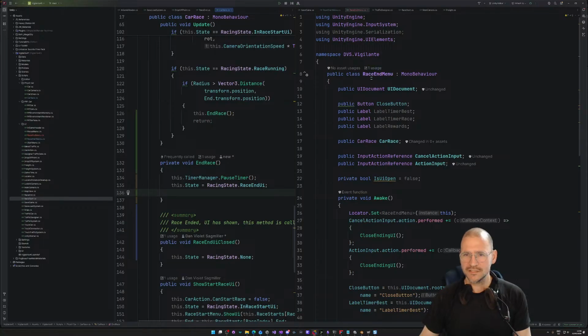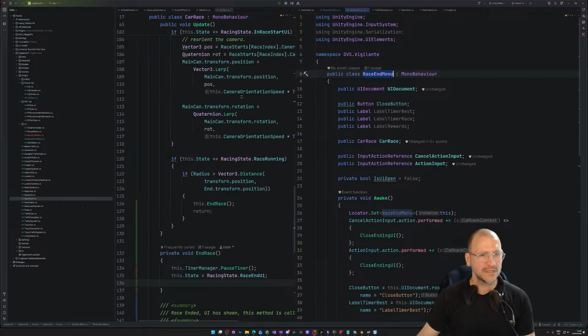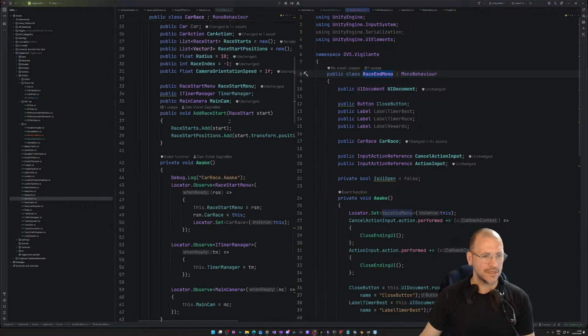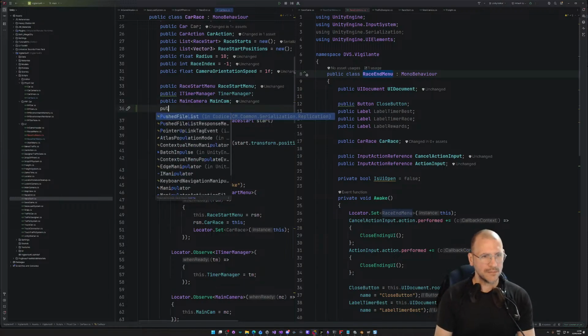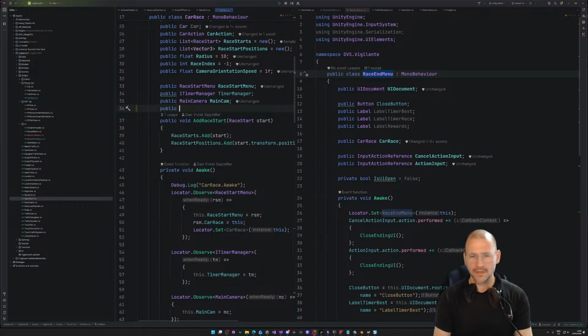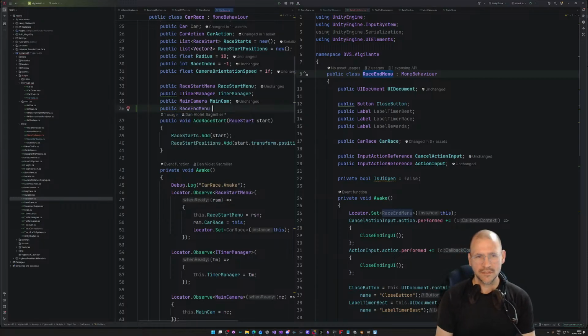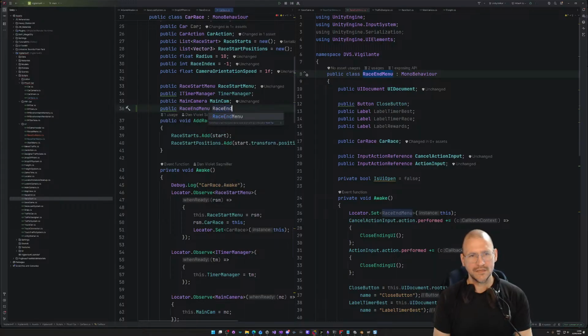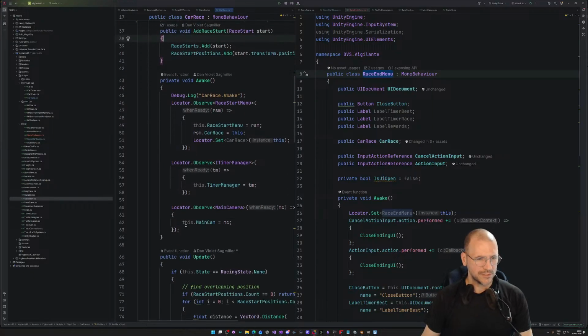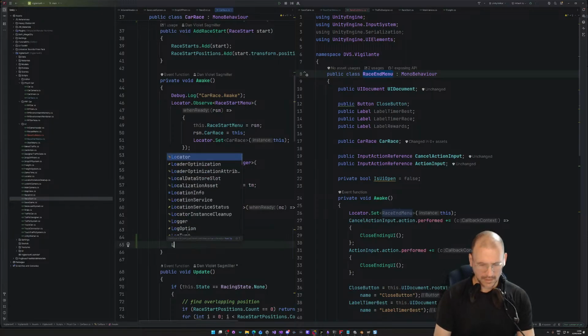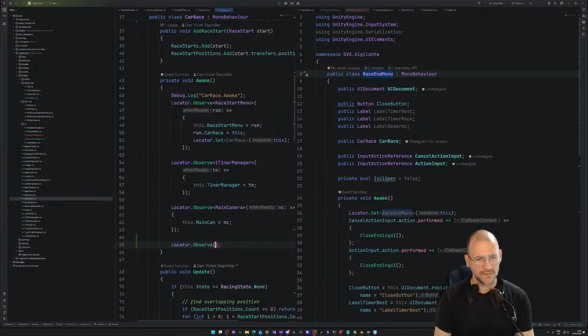Do I have something here to get access to this race end menu? I set an instance of it. Perfect. Let's store it over in car race. Yeah, right there. Public. And this one is race end menu. Race end menu. During the awake, we are going to observe this one. Locator.observe.